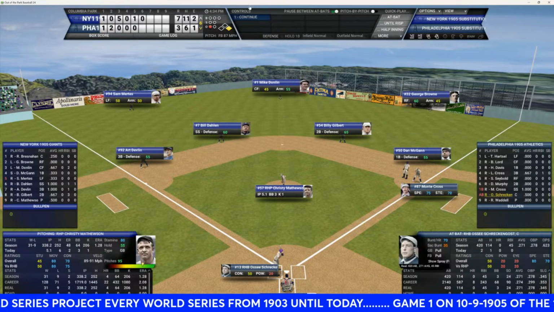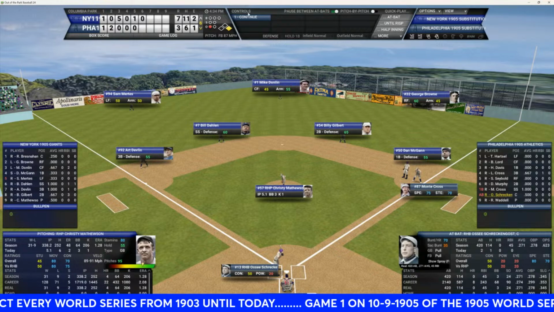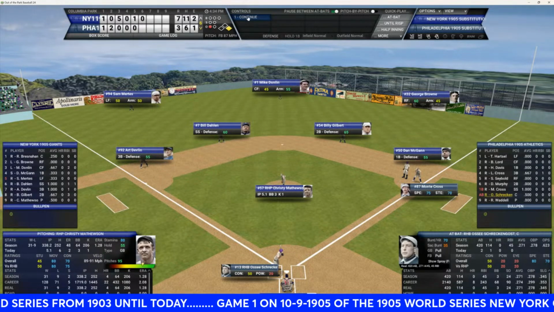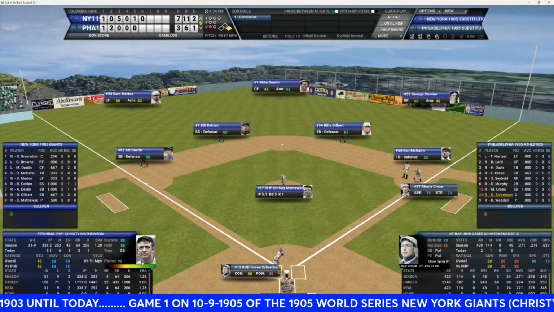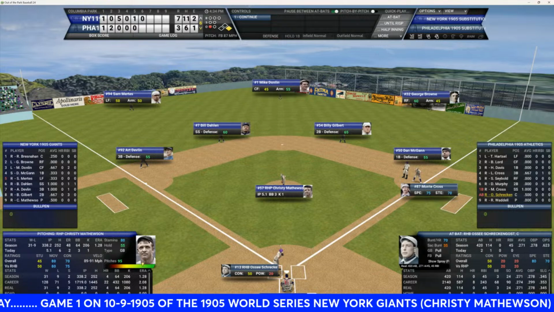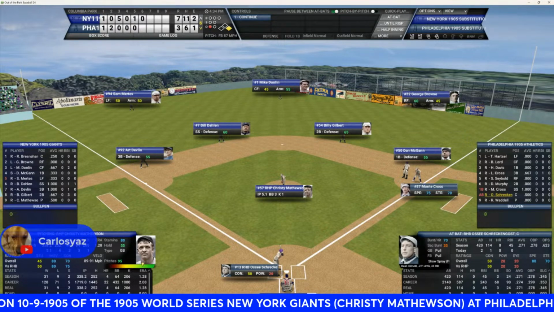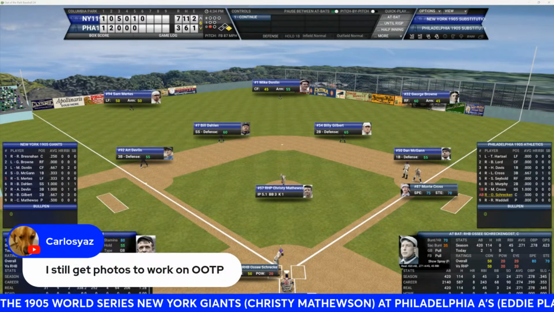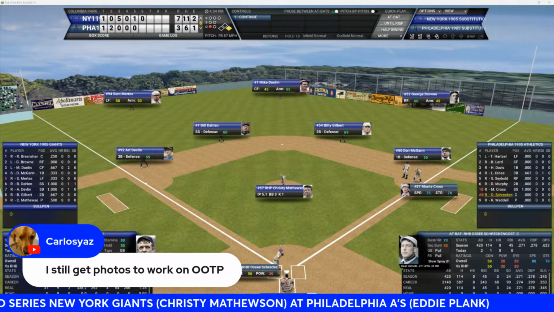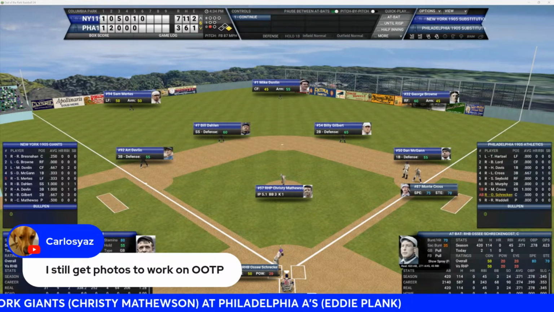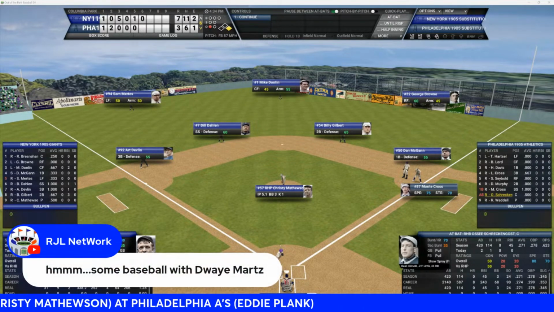Hey, alright Carlos. I was just going to butt in before you continue. Carlos, if you want me to do a quick tutorial on Out of the Park with photos, let me know and we'll go through it step by step. Just let me know, no problem. I'll do it maybe tonight or tomorrow. So I'll go ahead and mute. Robert's here. Hey, what's going on, RGL?